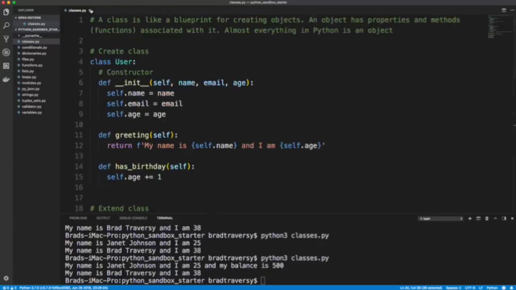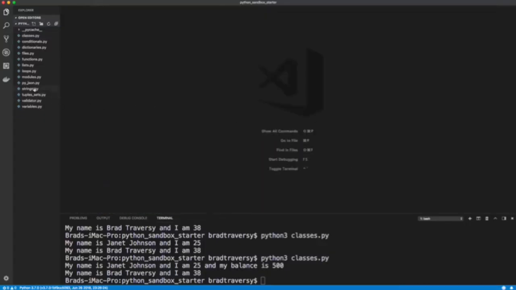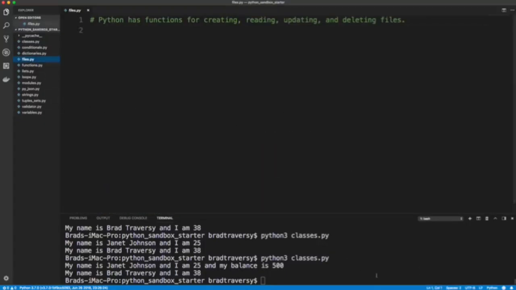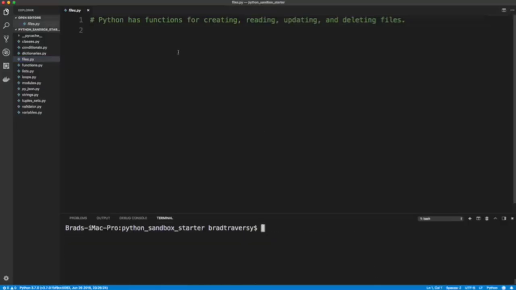Okay, so let's move on to dealing with files. Okay, so files.py. So Python has functions for creating, reading, updating, and deleting files. There's a lot you can do, but I just want to basically show you how to create a file, open it, write to it, stuff like that.